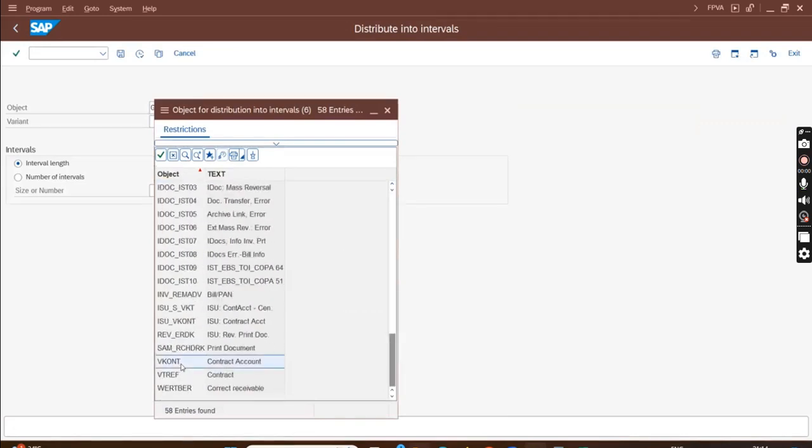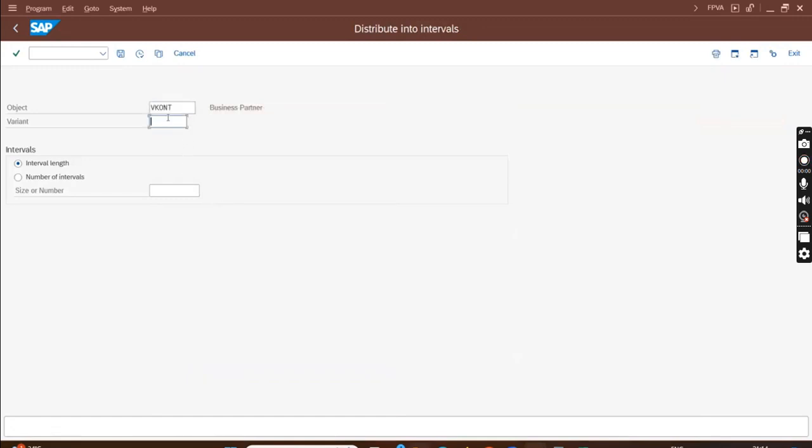Vcont level. Enter a variant name, say CA100, and put an interval number. Sorry, interval length I put, or number, I think interval number, yes. Okay, and you execute.